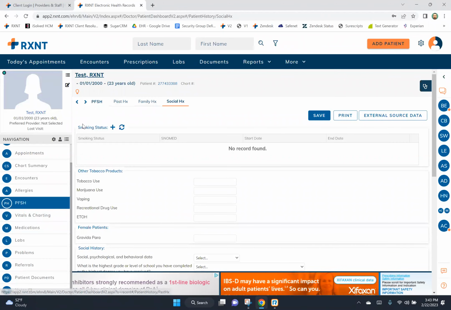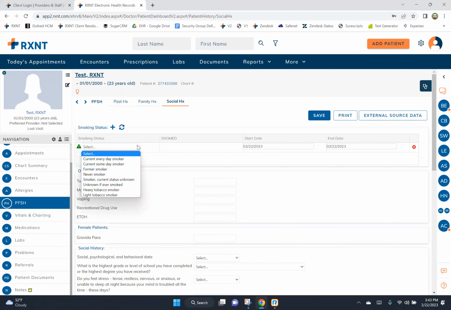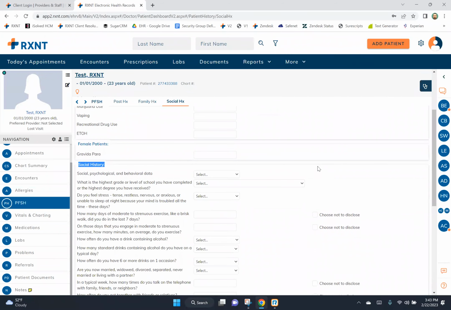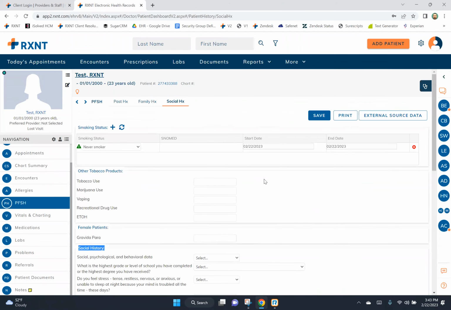Under social history, this is where you can select your smoking status. So let's say that your patient never smoked. You have other tobacco products, alcohol consumption, female patients, and additional social history fields. Notice no red asterisks, so you can do as much or as little as you want.